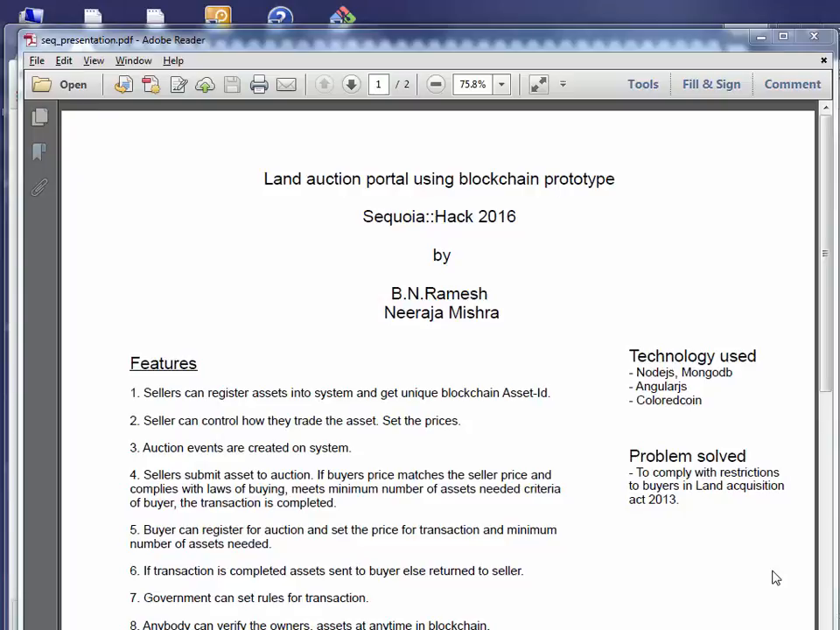In this video, I am explaining the land acquisition portal that we developed for Sequoia Hackathon 2016. This was developed by B.N. Ramesh and Neeraja Mishra, and these are the features that it has. That is, sellers can register assets into the system and get a unique blockchain asset ID.